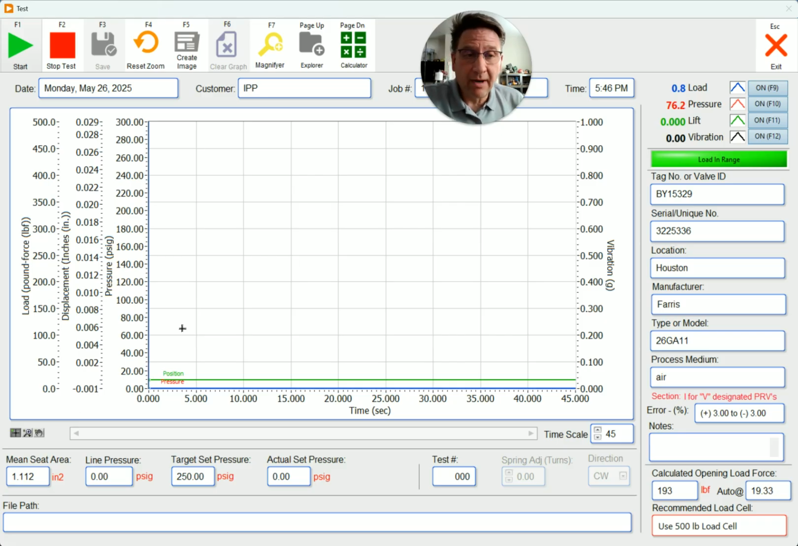Now, with the Profiler SRV, we have small diameter hoses, so that doesn't take a lot of volume, and the pump we use is actually a very large pump in respect of flow.